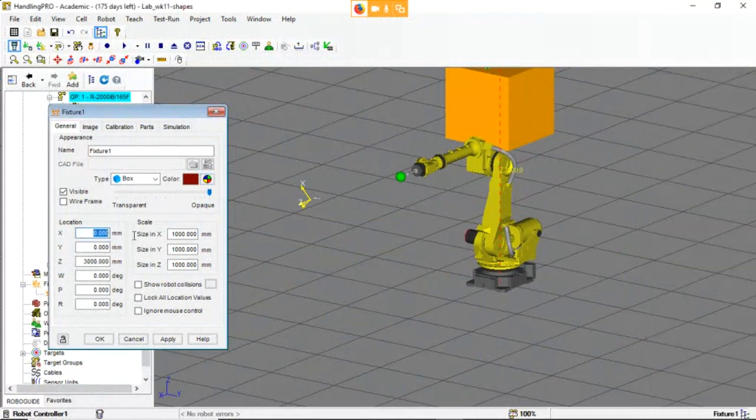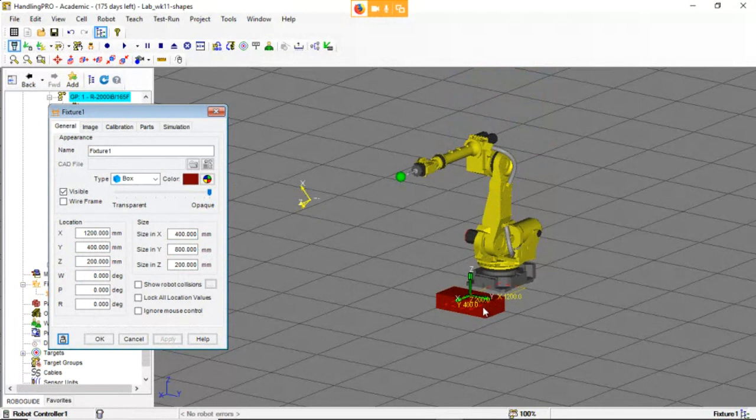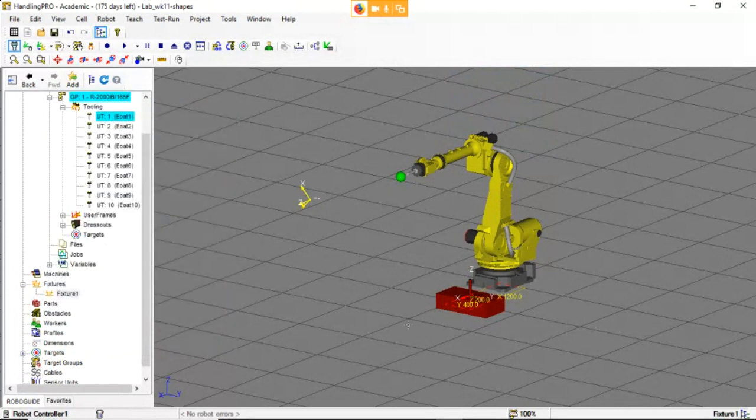All right, so our box position is 1200 in the X, 400 in the Y, and 200 in the Z. And then the size of the box is 400 by 800 by 200. Okay, so I apply that, and boom, now we've got this box sitting here. Okay, and I'm going to lock the box. And so here's my box.